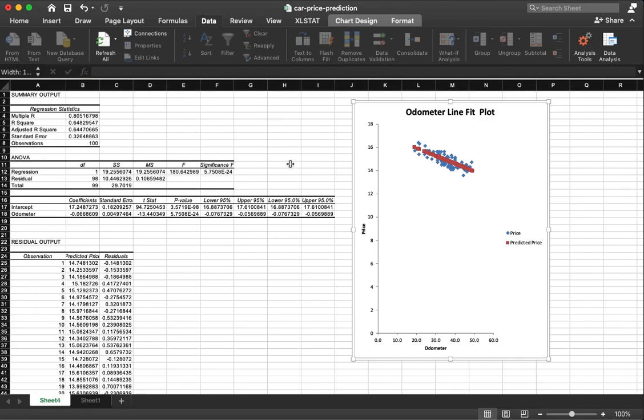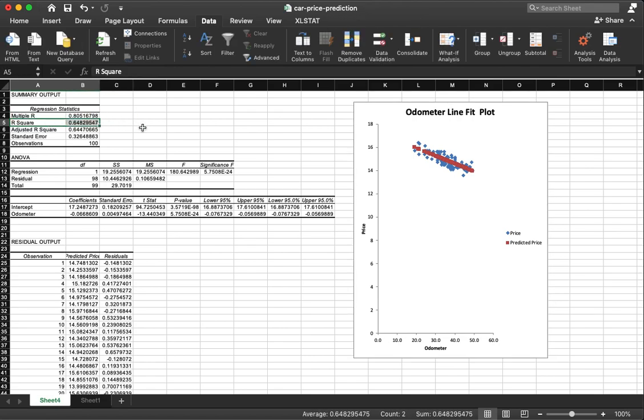All right, so there are a couple of things that we care about here. The first is about the goodness of fit. So how well does this model work? And for that, we'll look at the R-squared value. That tells us the proportion of the variance that's explained by the model. So how much of the variance in price can be explained by the odometer?